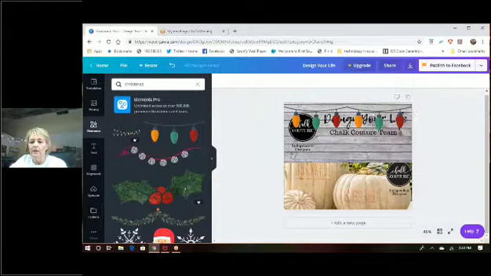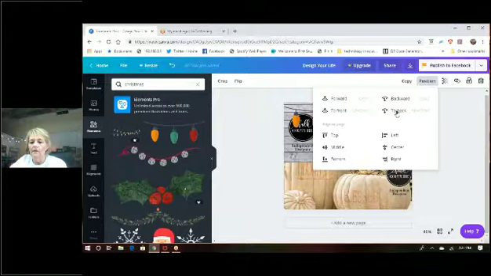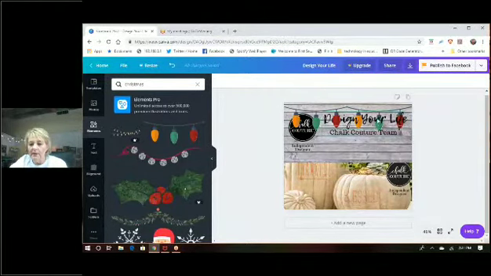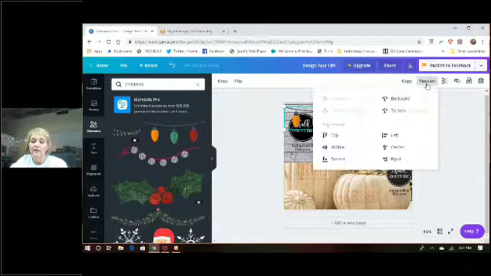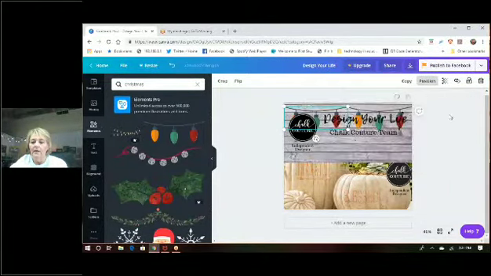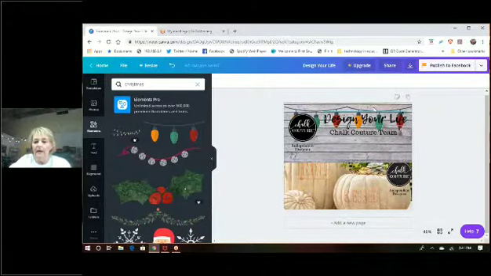Let's see. Oh, I think I clicked the wrong one. Yep, I clicked the wrong one. Let me do that one more time. I meant to send it to the back, and that should move it behind my lettering. So now my lettering is on top. So I click on this one too, it's blue again, click position, and then to the back. And now that design looks like it's behind and my lettering is on top again.